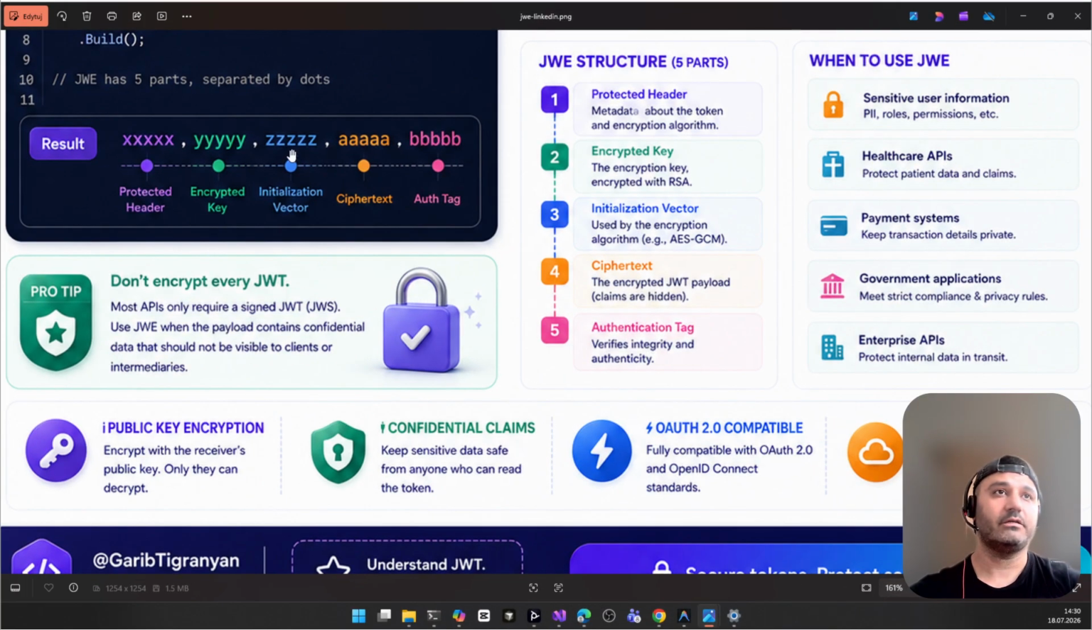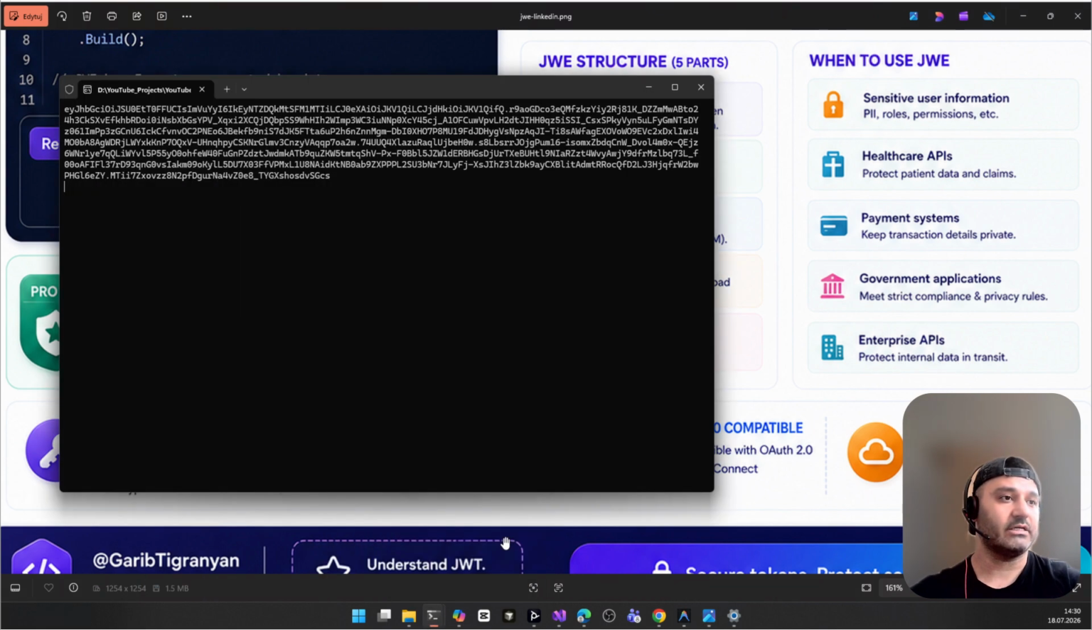One thing I didn't mention: JWE has 5 parts separated by dots. Basically, a JWT has 3 parts, not 5. The last 2 parts in JWE represent the ciphertext and auth tag. So when should we use JWE? Basically when we expose sensitive data, user information for healthcare APIs, payment systems, government applications, or enterprise APIs. So let's go back and see what has been generated.